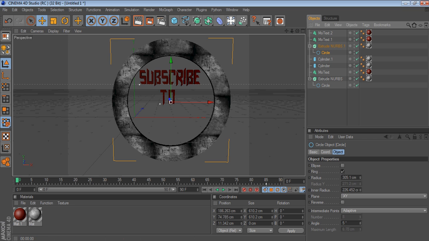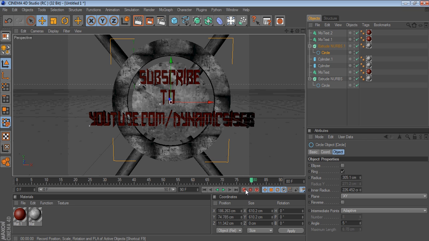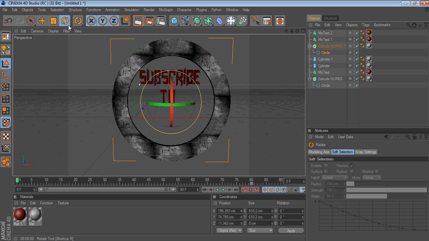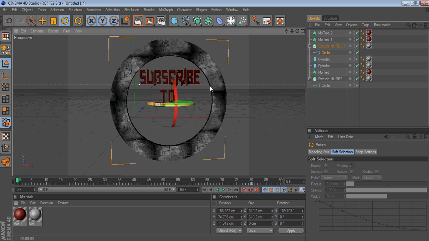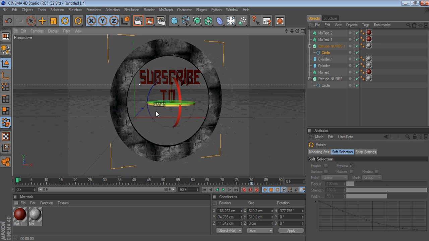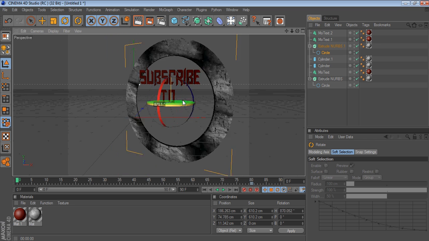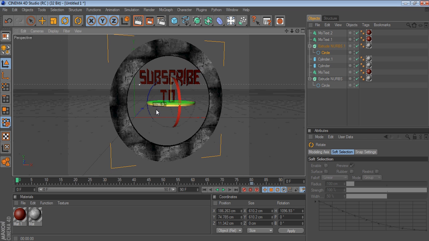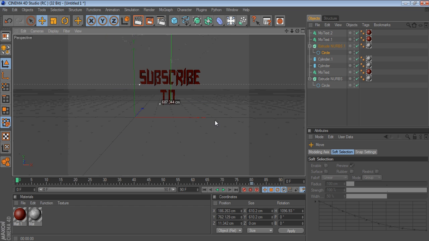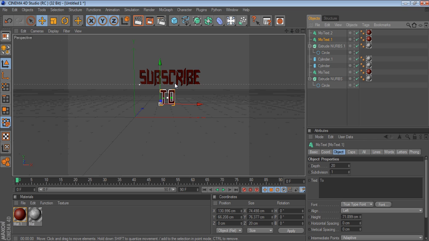Here you want to go back to 80. Keyframe it. Go to 0. Then rotate it however much you want to. Then move it out of the picture. Now I'm just doing this randomly. You can do it however you want to. Bring it in however you want to, or rotate it however you want to.